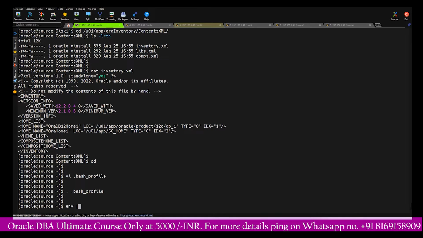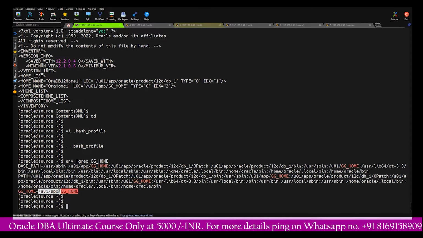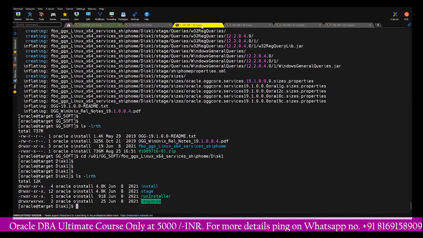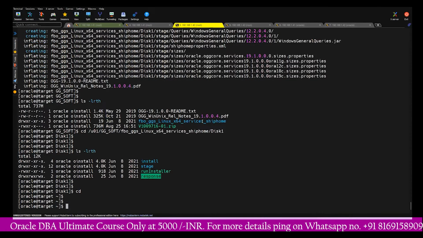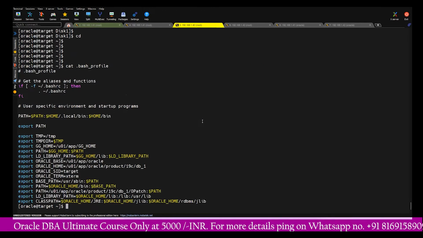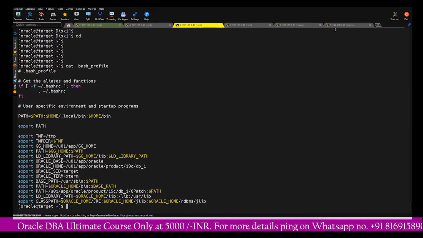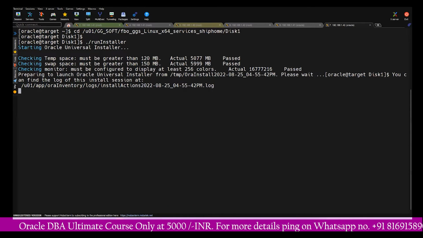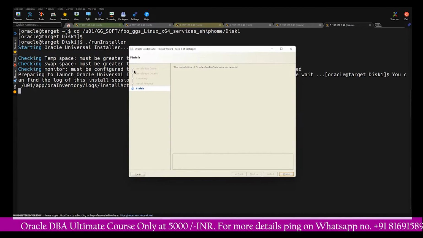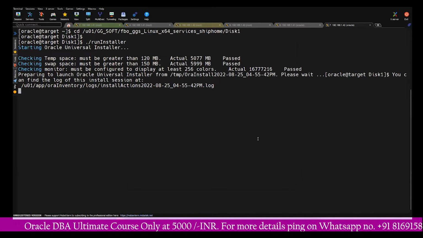Now if I do env | grep GG_HOME, I should get this location. So this location is coming up. The same thing we need to verify on the target machine as well. So I'll do cat .bash_profile. Here also the path is correctly defined, so we don't have to do anything as of now. And coming back to the installation which was going on in the target machine, this is completed. We can close this window as well.